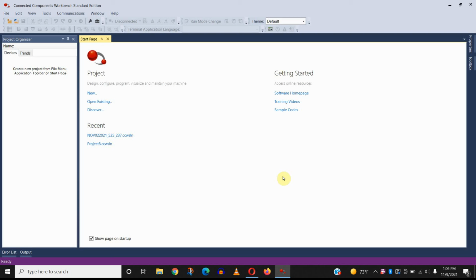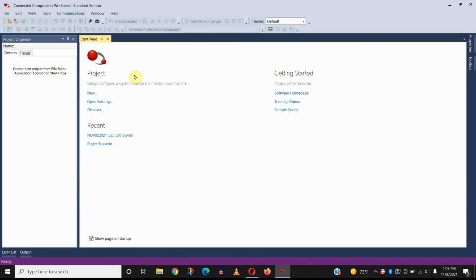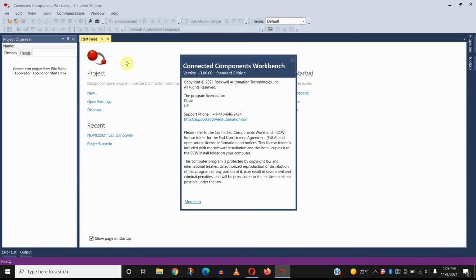Okay, so I'll do a walkthrough for Connected Components Workbench. This is a standard edition. It's the free edition. This is version 13. There it is, version 13.